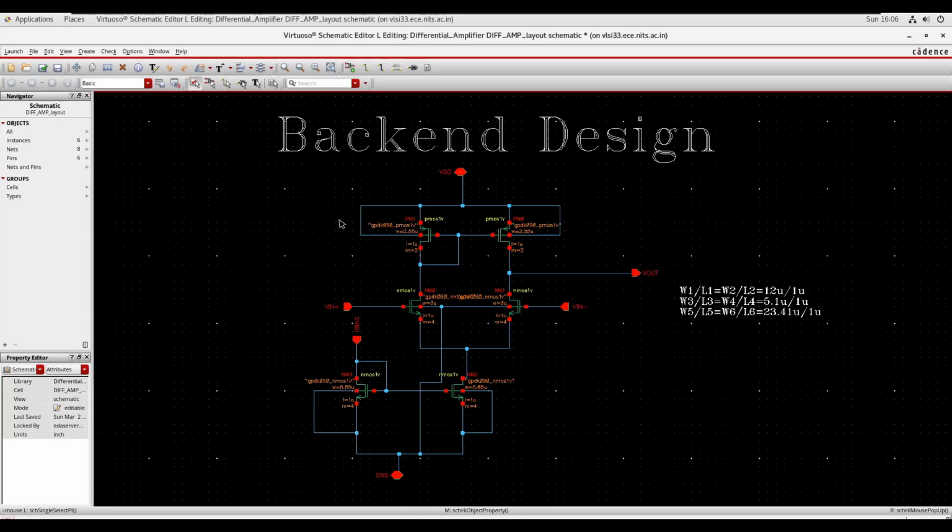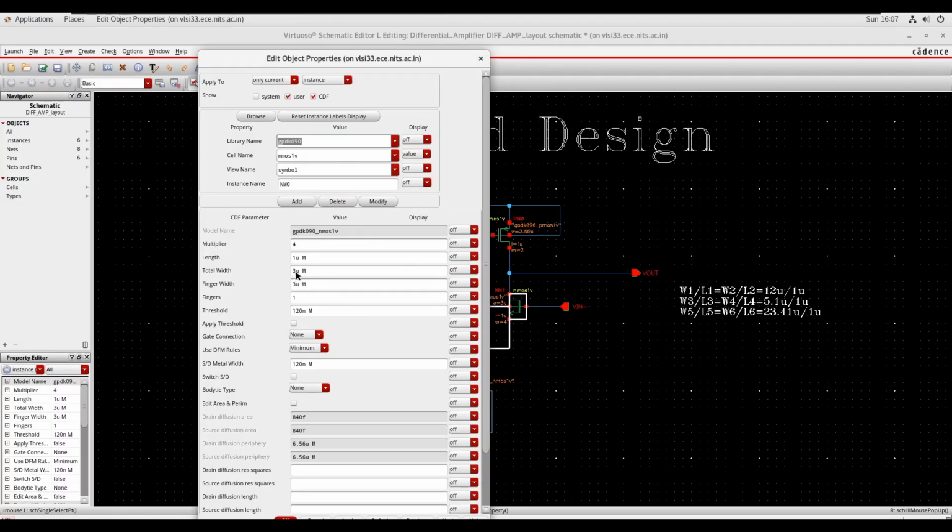So this is the schematic of differential amplifier and these are the aspect ratio of each transistor. So I have made some changes so to make this layout as symmetric or matching layout. So using some matching techniques called common centered matching techniques, I'll be showing in this demonstration. So I have changed this W by L ratio with 3 micro by 1 micro with a 4 multiplier. So to keep the overall required effective W 12 micro by 1 micro.